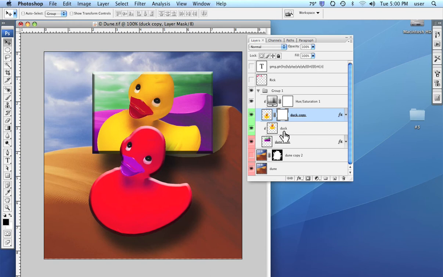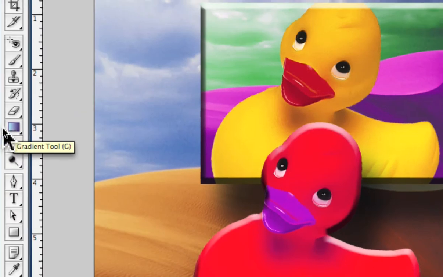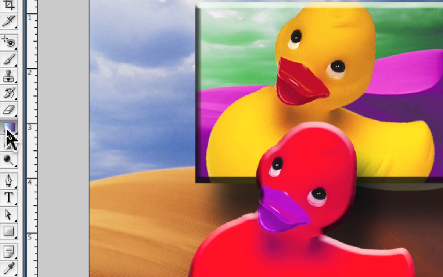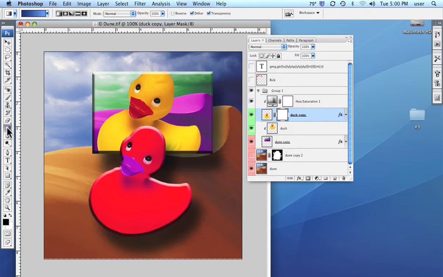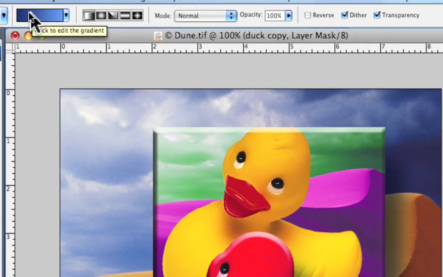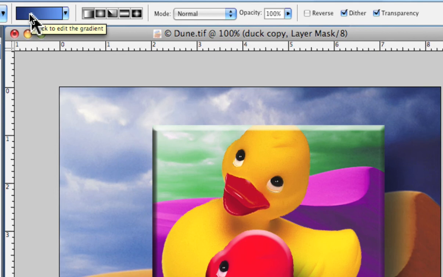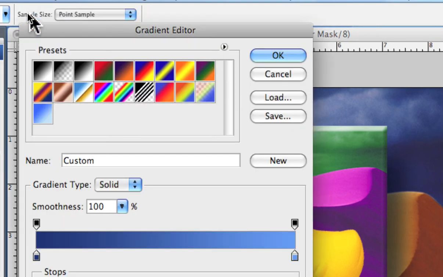So at any rate, I then am going to go to the gradient tool, and in the next video we're going to look a little bit more at the specifics of the gradient tool in Photoshop. So I pick it, and then I go up to the very top corner here where I have my swatches, and what I do is just click on the color gradient that's showing, and it brings up the gradient editor.